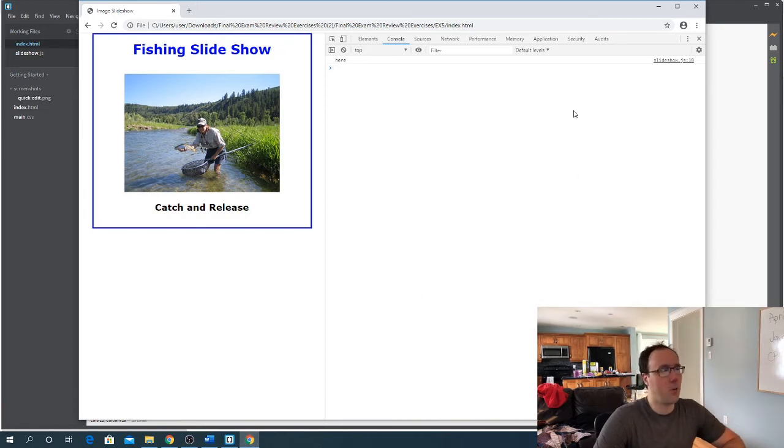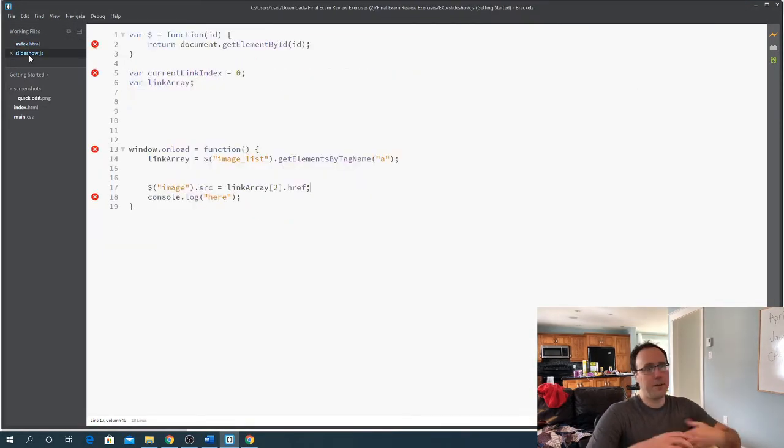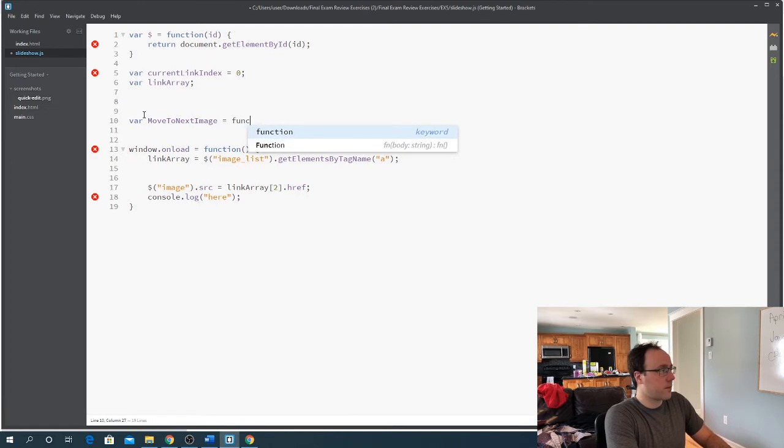Okay, so that worked. Now I have the ability to grab the URLs from the links. The next thing I need to do is set up my function that's going to move to the next image. So I'm going to create a function expression: var move to next image equals function.